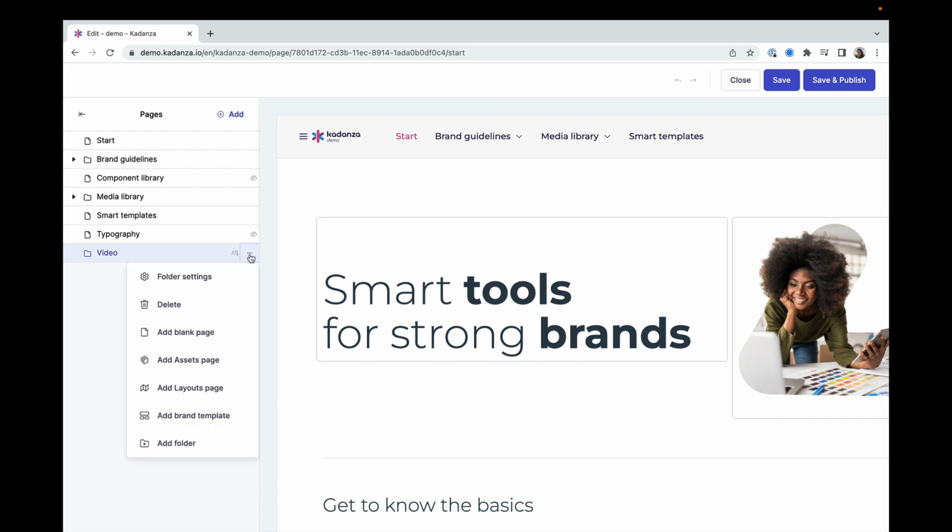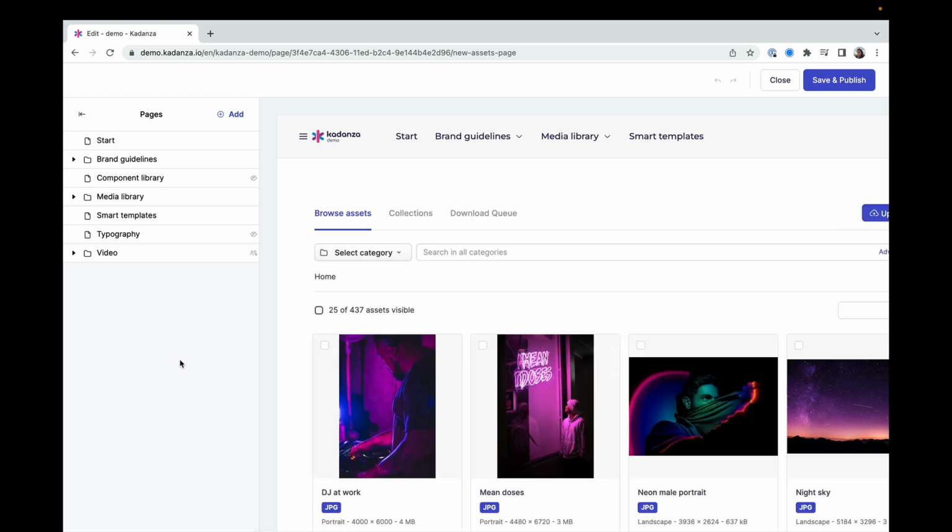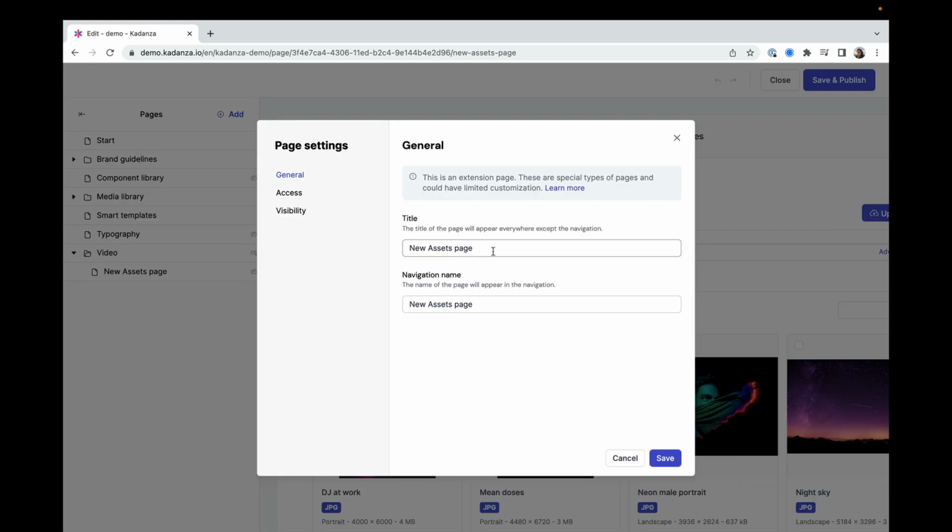And from the 3 dots, let's add a new assets page. As you can see, the new assets page is directly added and it is showing all the assets that we have currently. And from the 3 dots, let's change the name, for example, again. Let's call it video assets. So in the drop down, we will only see video assets.